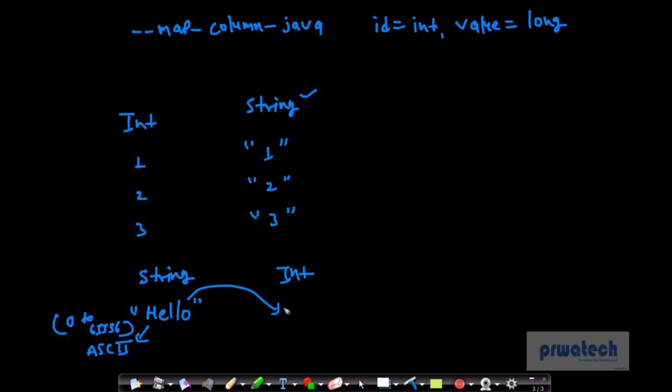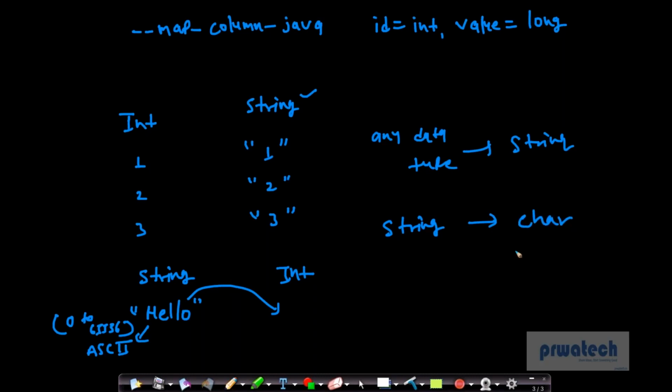I can check the length of it. I can compare one string with a second string. I can take the length, increment and decrement, but I cannot convert this into an integer. So this will work: long to string will work. Float to string, from any data type to string will work. But string to any data type will not work. String to only this will work: string to char, varchar, these things will only work. These two data types. So I hope this is clear.